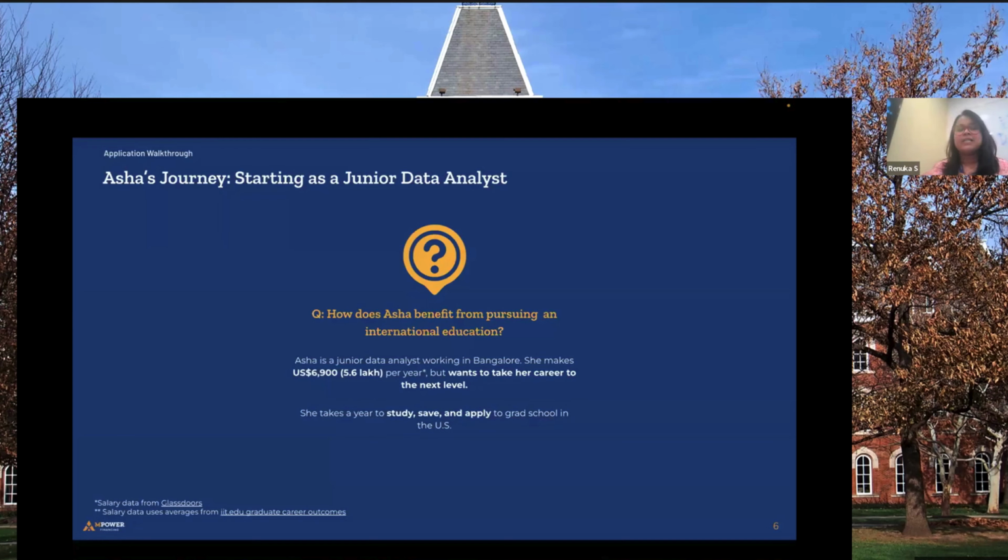Now she has two paths ahead. Either she could continue working at the current company, expecting her salary to be doubled to around 14,000 USD, which could be 12 lakhs INR, within the next few years, or pursue further education. Alternatively, Asha could invest a year in studying, saving, and applying to graduate school in the US, aiming to gain advanced skills and international experience to accelerate her career growth.